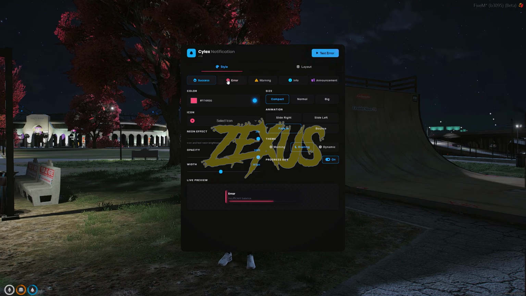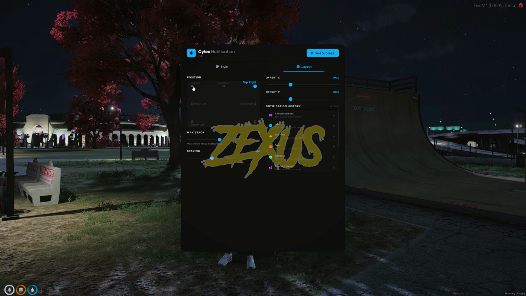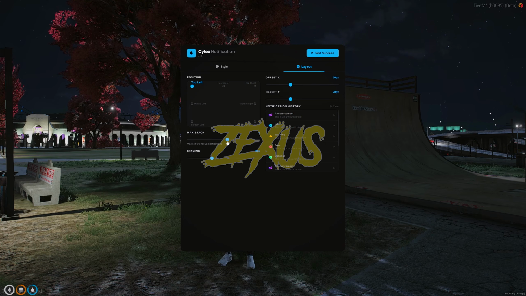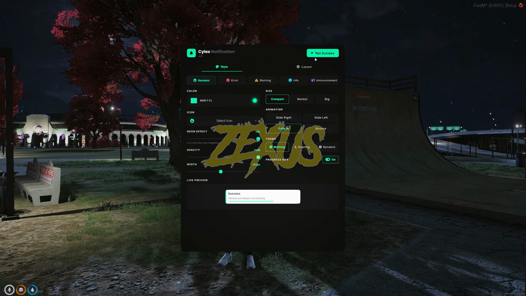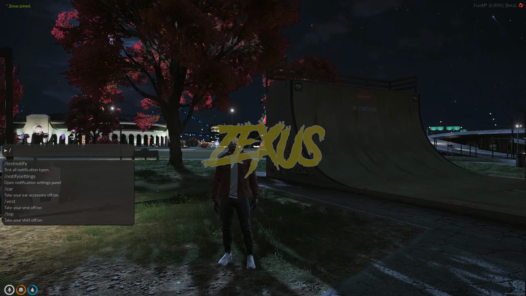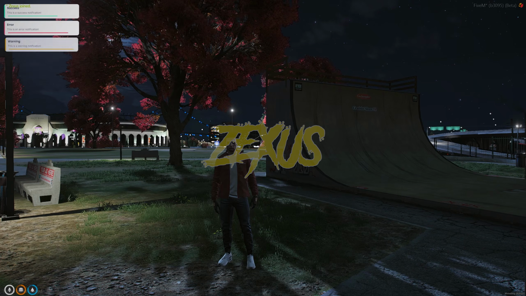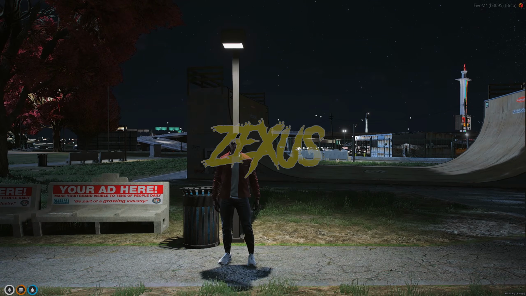You can customize the style of each and every individual notification from here. And now in the layout section, you can customize the layout for each and every notification over here, the maximum stack for the notification, and the spacing as well. So now let's test the notification over here. As you can see, now let's test the notifications all together over here. As you can see.